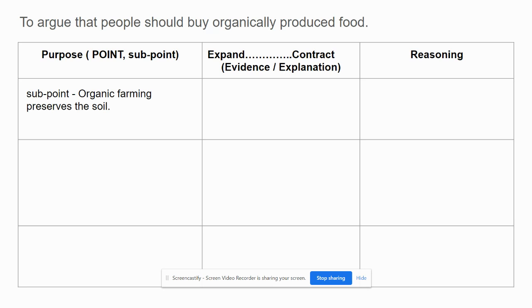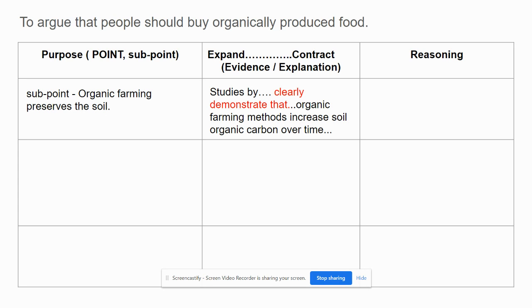One of the arguments that we might use as a subpoint in this argument is that organic farming preserves the soil. We might introduce our evidence by saying, "Studies by ... clearly demonstrate that organic farming methods increase soil organic carbon over time, which preserves the soil." So in this example, we're contracting the idea space.